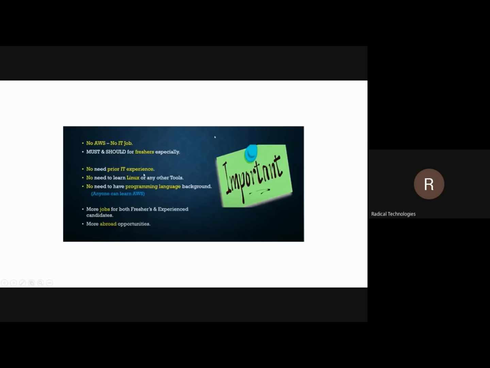No prior IT experience needed, guys. If you are an 8th standard student, that's perfectly fine for me. You do not need a Linux background; I can teach you basic Linux here. No need for a programming language background. Please be clear on this point. Anyone can learn AWS. There are more jobs for both freshers and experienced people. But freshers means not zero experience; at least 6 months of experience is needed.